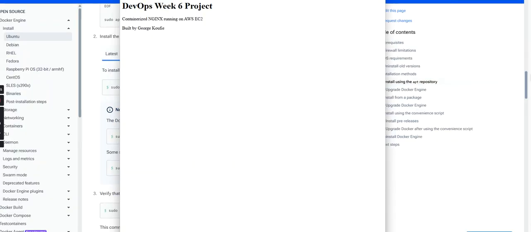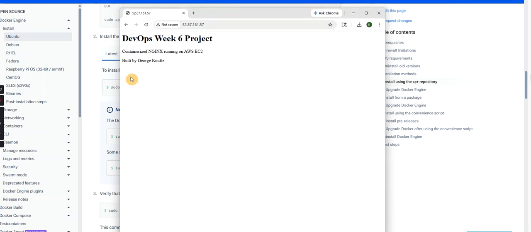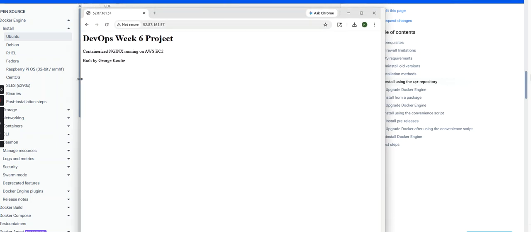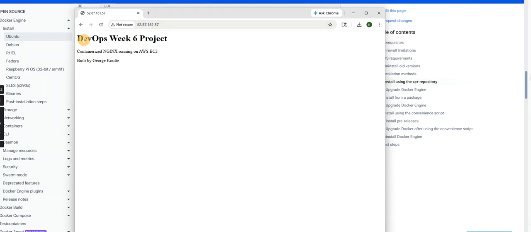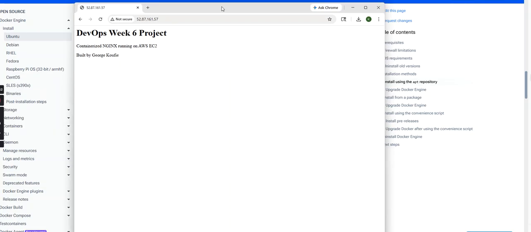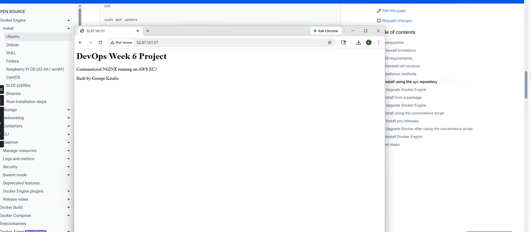Okay, let me see if I can bring my screen down over here. There we go. So you can see it's a DevOps week 6 project, in the browser, a containerized NGINX running on AWS EC2, just like we did, and built by me. My screen is a little small today because I'm working from home, remote job.